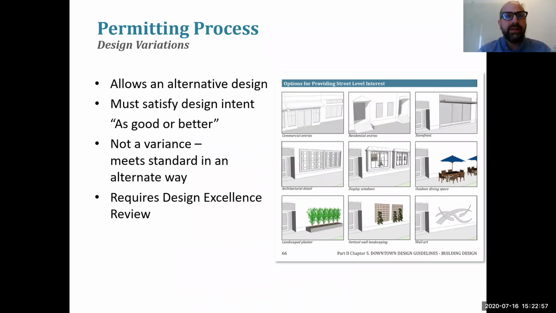As part of the permitting process, there is a provision in the overlay that allows for what are called design variations. These are not a variance. They're meeting a standard, and it's only for standards in the overlay, but it's the ability to meet a standard in an alternate way. And basically, we evaluate it as whether it is as good or better as what's required in the standard based on the design manual. And that is a trigger or threshold that would require a design excellence review, so also review for the design manual.